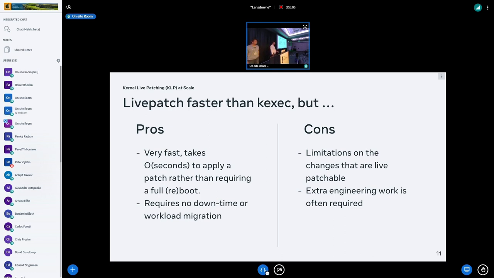Workloads are running that your customers are using. And so if something goes wrong, the workloads that were running on that host are going down without having been migrated. It also requires extra engineering work that you don't have to worry about with something like kexec or reboots.